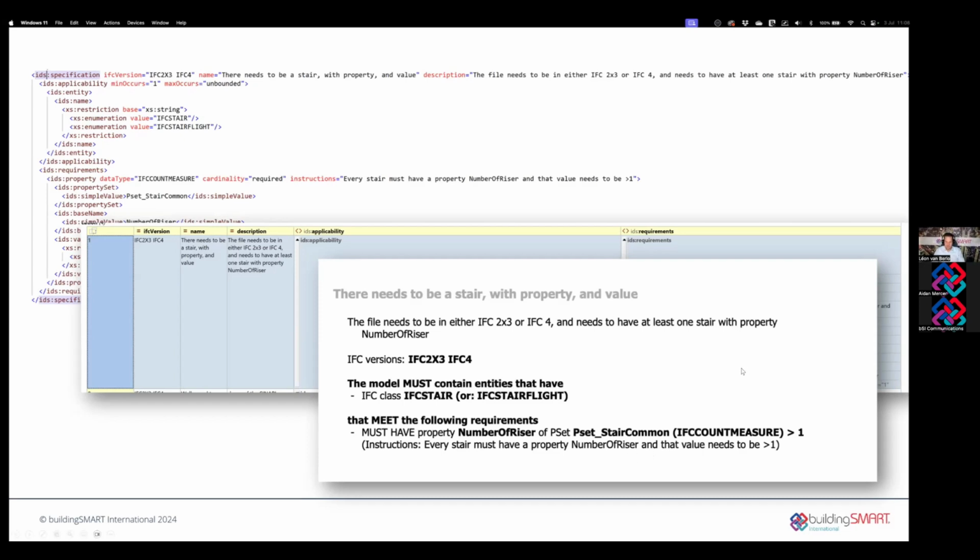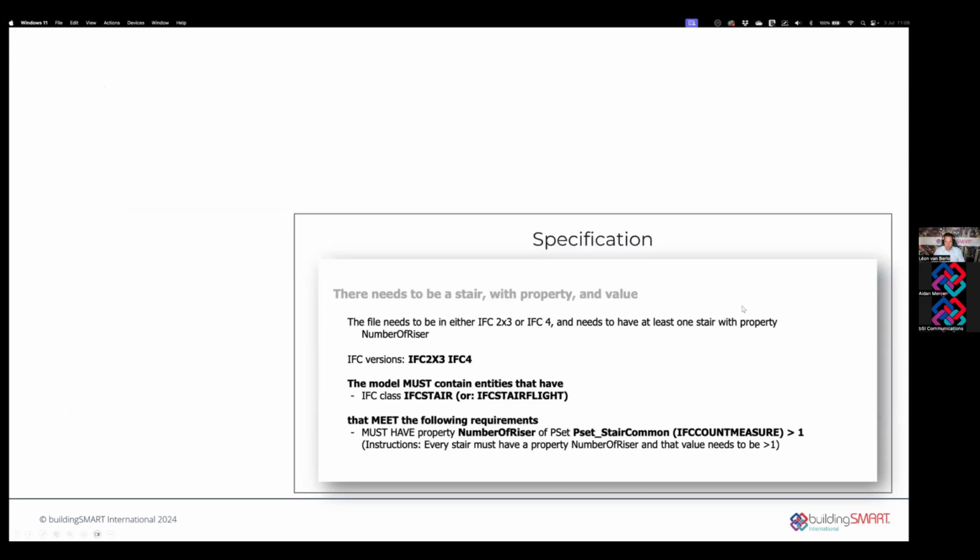So this is a nice mix of computer interpretable, but supporting humans to be able to get the context. This is what we call a specification. The specification consists of 2 parts. It's the applicability part, the filter. So you need to have something in the model. I want to have stairs. What do I mean by stair?